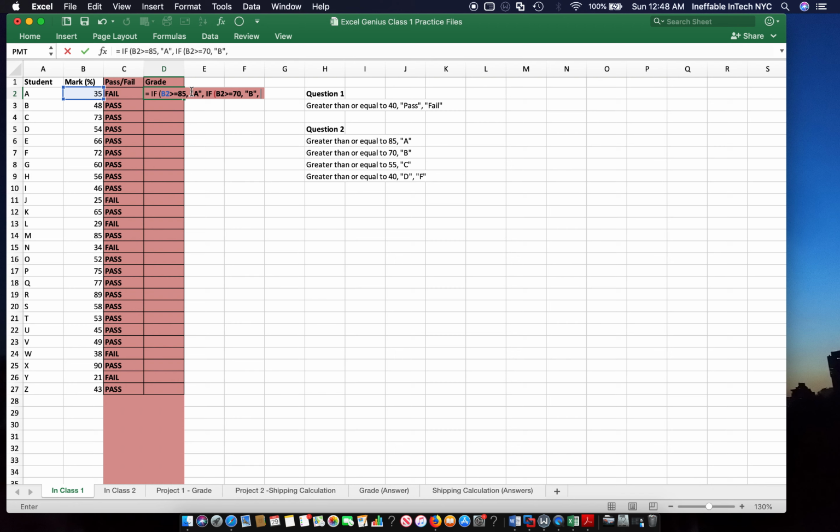Moving on, type in the if statement again, replacing the false argument with the if statement. We want to go ahead and open the parentheses, and again we want to click on cell B2, the student's grade, because if that grade is greater than or equal to the number 55 this time, then that student will receive the grade of C.